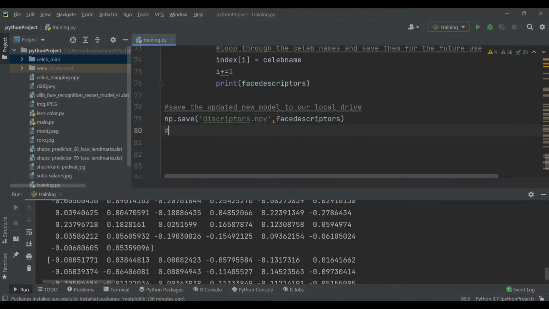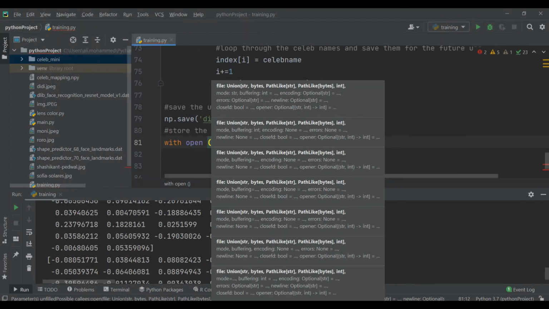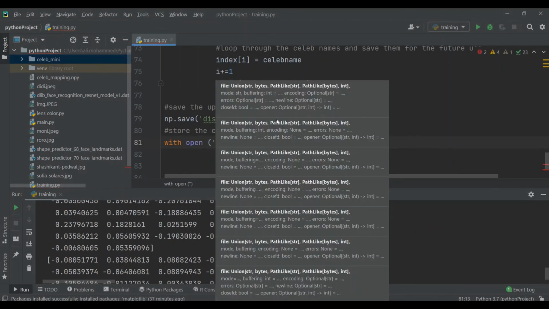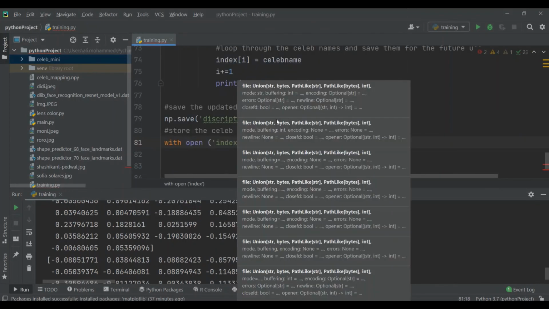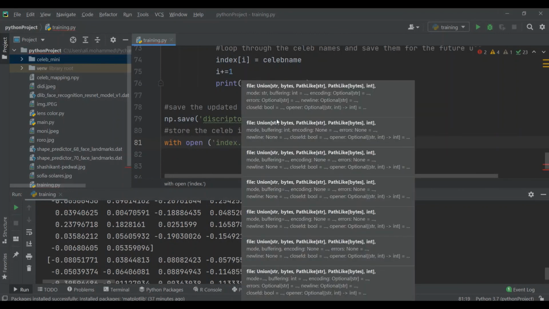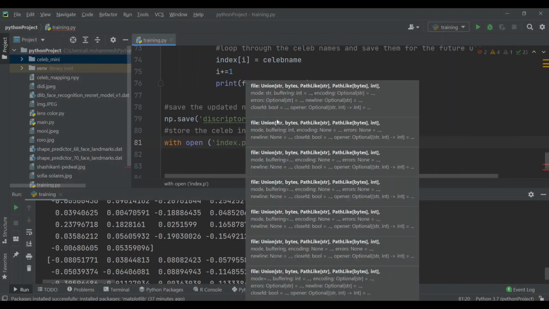And then we store the celebrity indexes. Okay, so we use with open index dot pickle.